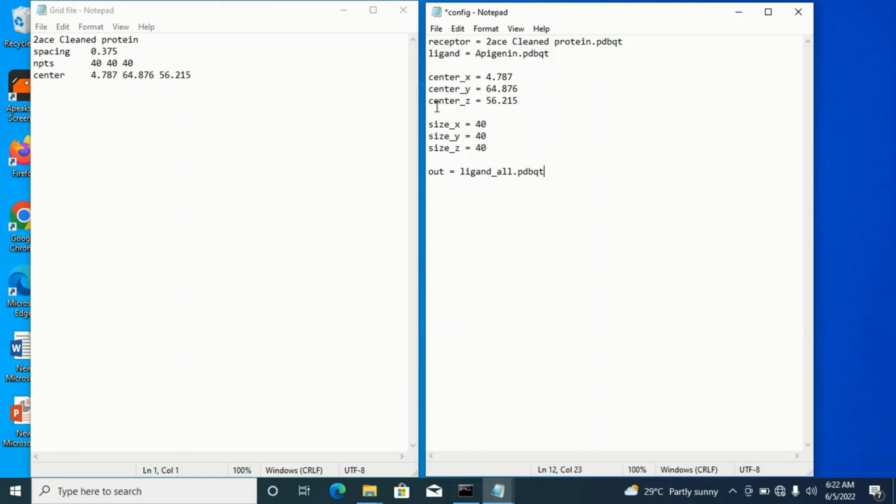Remember when typing these coordinates, this is an underscore, not just a semicolon. After typing C, you put an underscore before S. If you don't put an underscore, this command will not recognize your file.